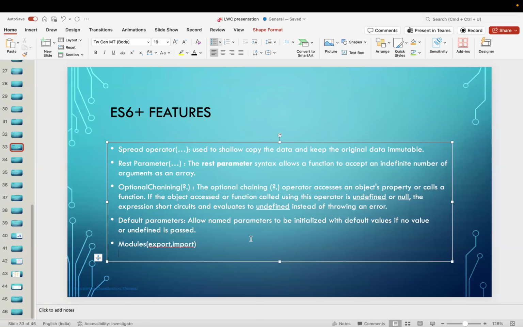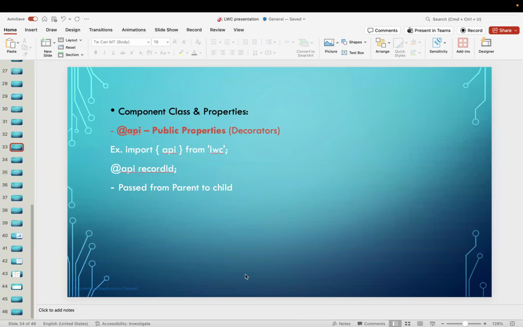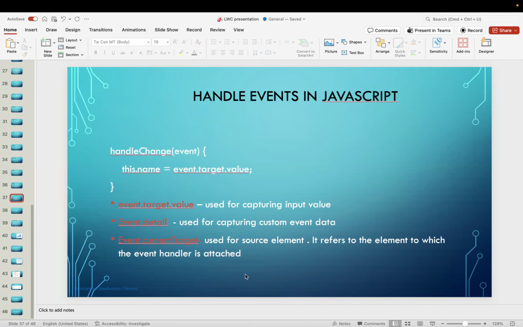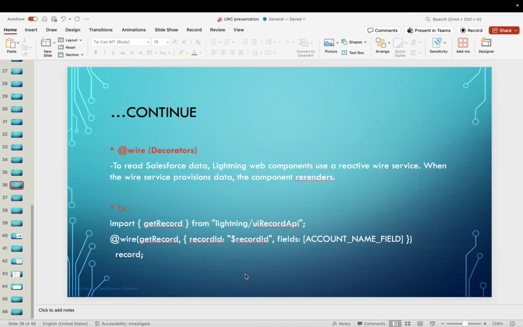So yeah, this is about the ES6 features that we have. Next comes the decorators, but I'll be skipping this because we will take these decorators once we start with our LWC component creation, chaining and communication. I'll take them at that time. As of now, we are moving ahead with our JavaScript features only. So I'll just proceed with that.